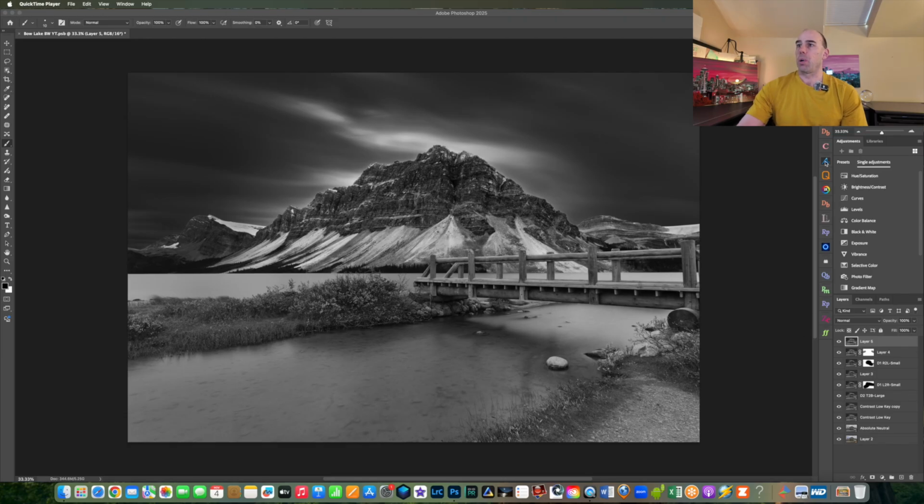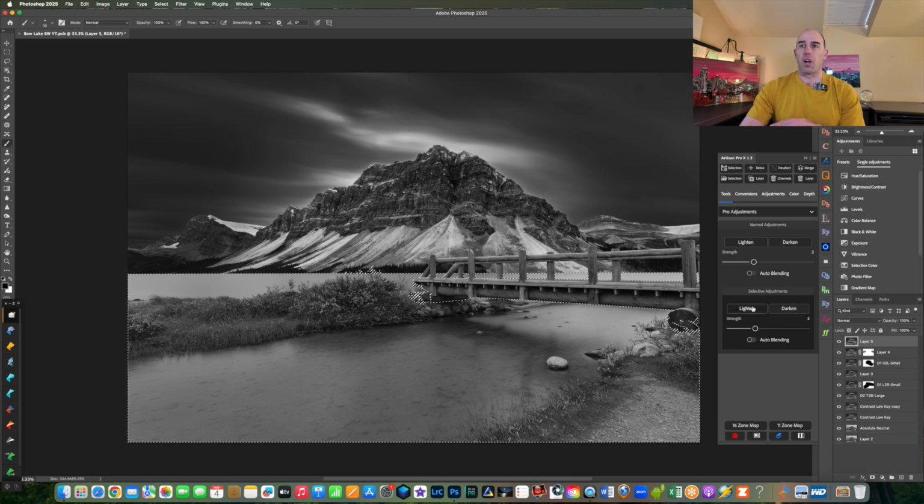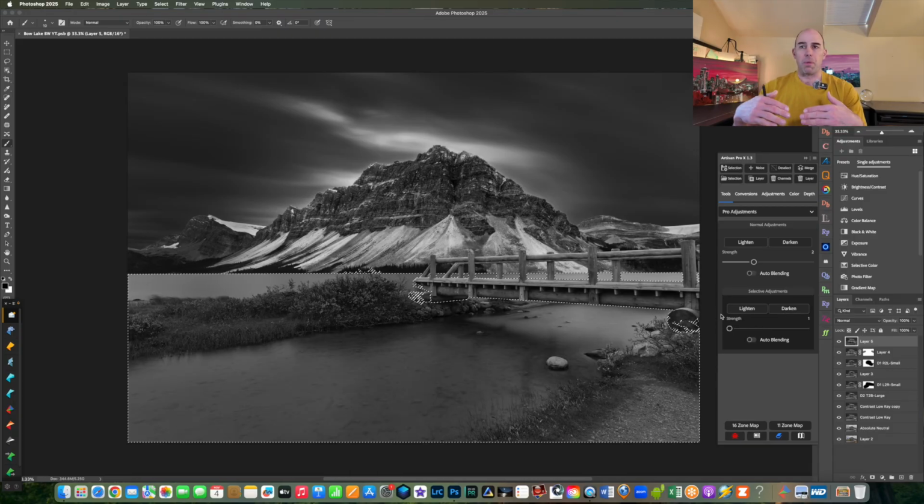So let's go into Artisan Pro, Selection, Water and Dirt. New selection. Like I said, we just want to start darkening the entire area. We don't want to go too much because we still need to lighten things and darken specific things. So I think we'll start with that. Let's go strength of 1. That looks pretty good.